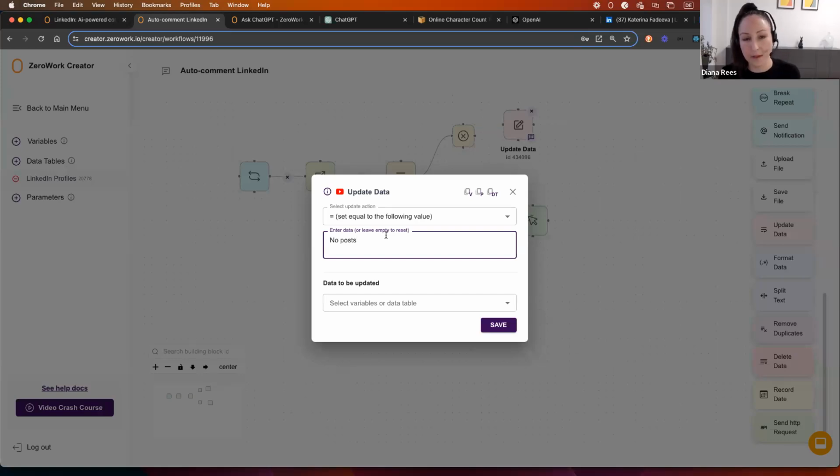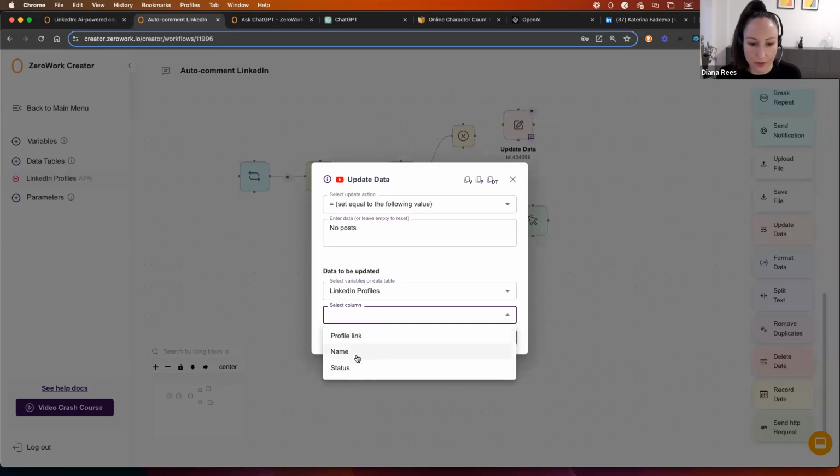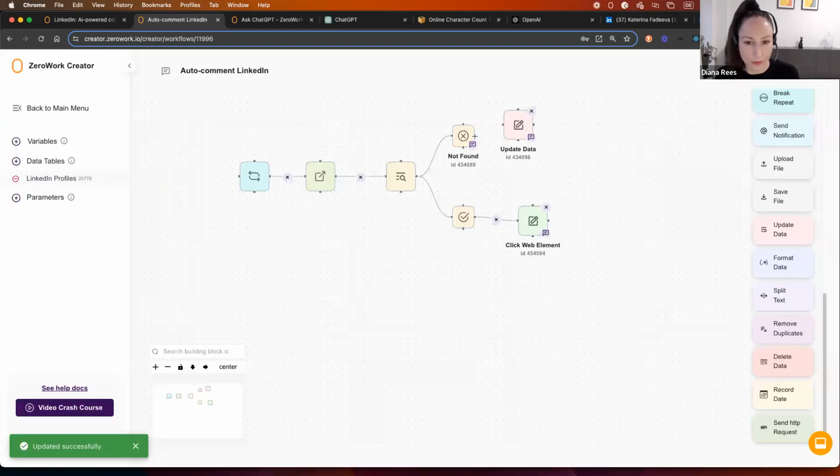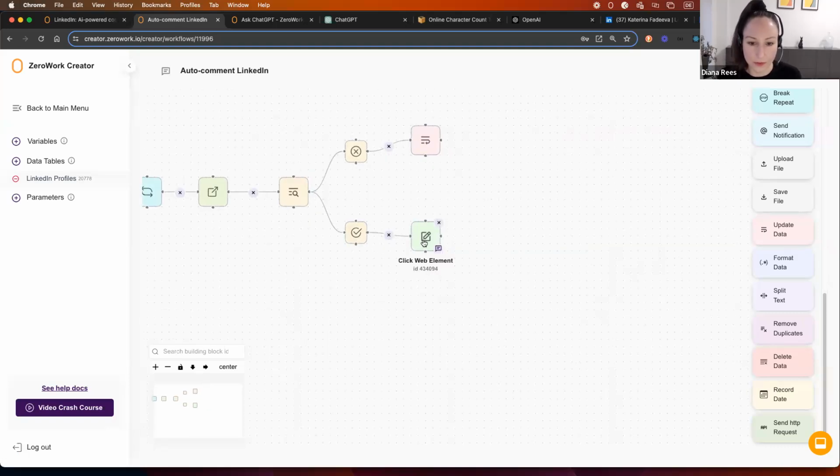And this is useful because later on you can use that code, no posts, to perform some additional actions. Maybe if the profile has no posts, you want to remove this profile from your data table. In my opinion, that would make sense because it probably doesn't make sense to engage with profiles which are not active on LinkedIn anyway. So they're probably not going to see your engagement anyway. But for now, we're just going to stick with updating the status, and it's up to you if you want to do something with the profiles which have the status no posts.